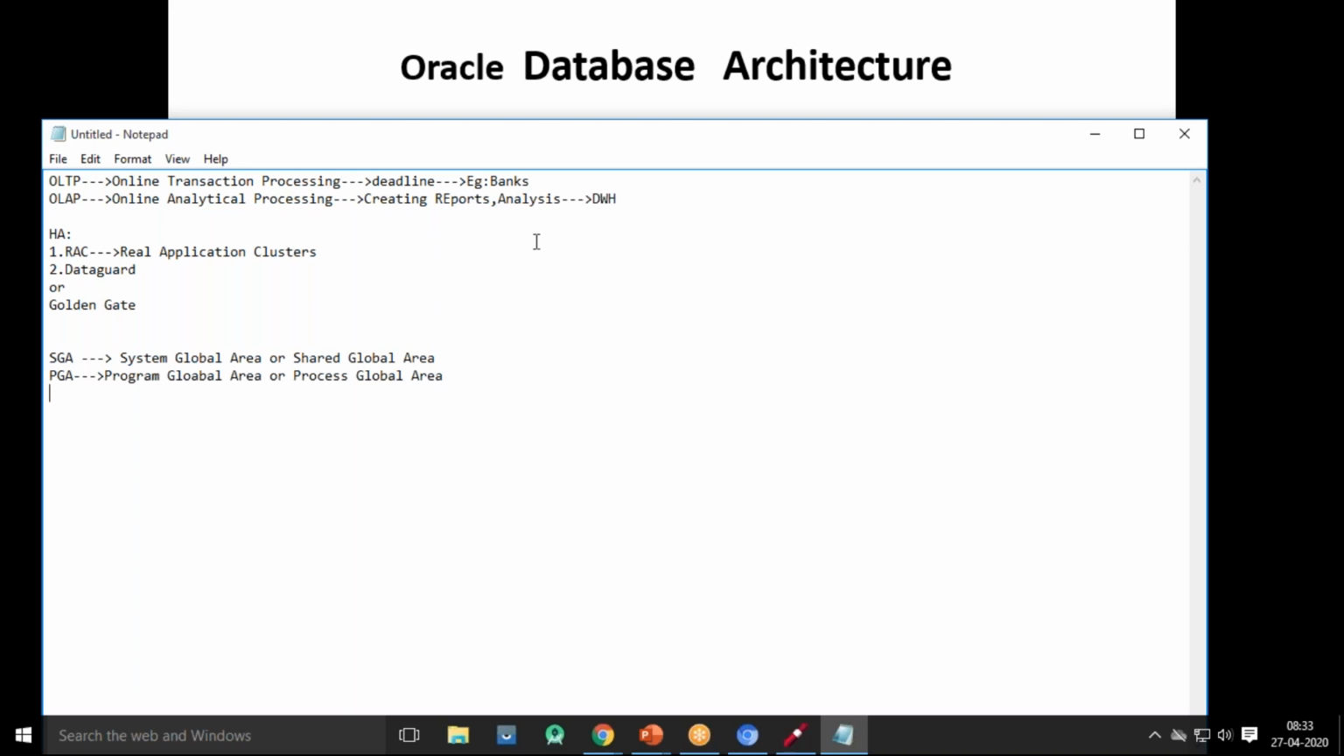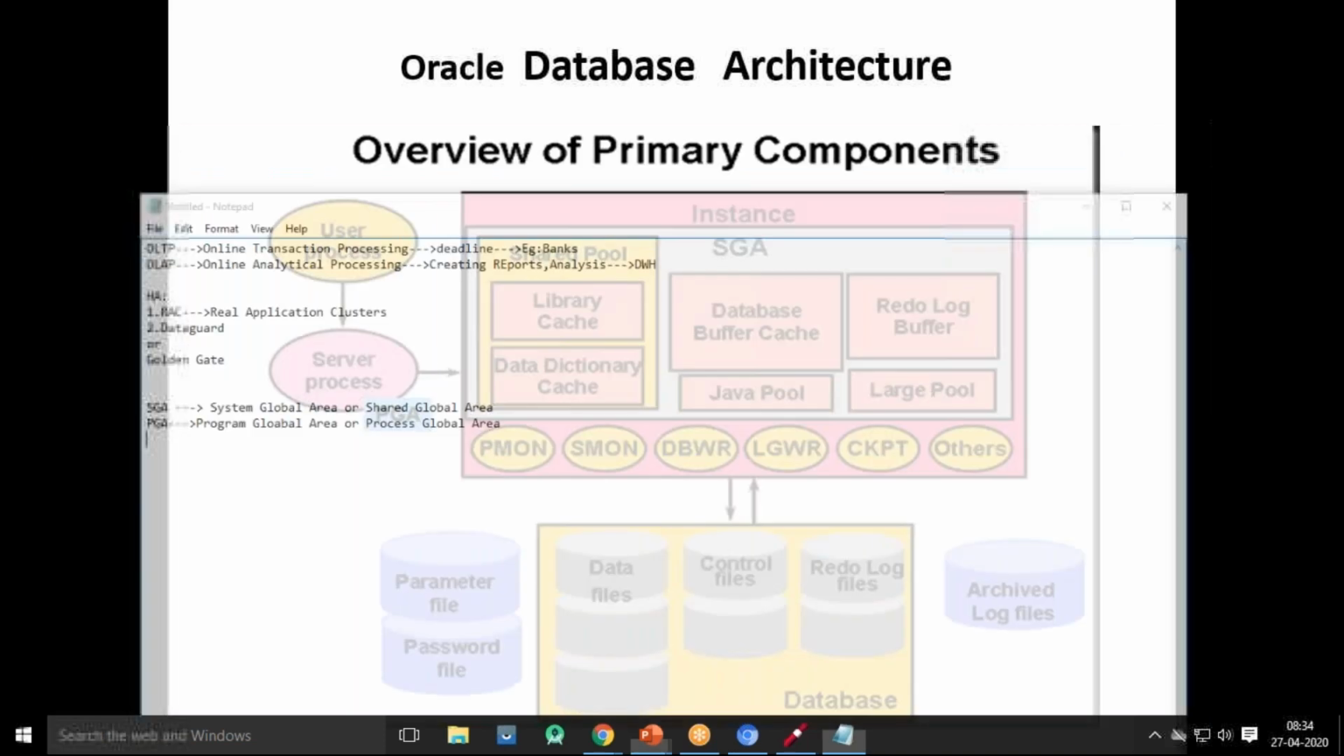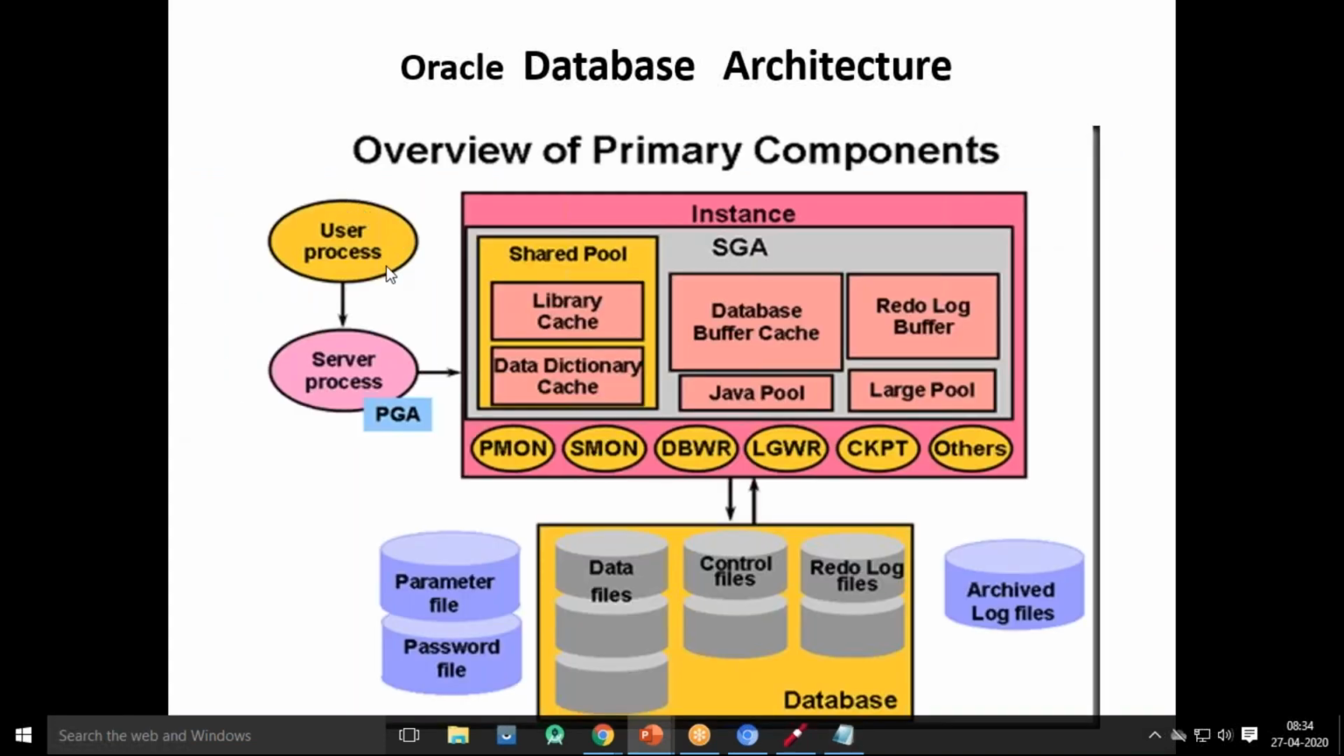Okay, so this has been done. So now user process means what? You're logging into the database, might be you would have logged in like Scott/Tiger and so on, right? So for one user process, one server process would be created. Okay, server process. What is the responsibility of the server process?